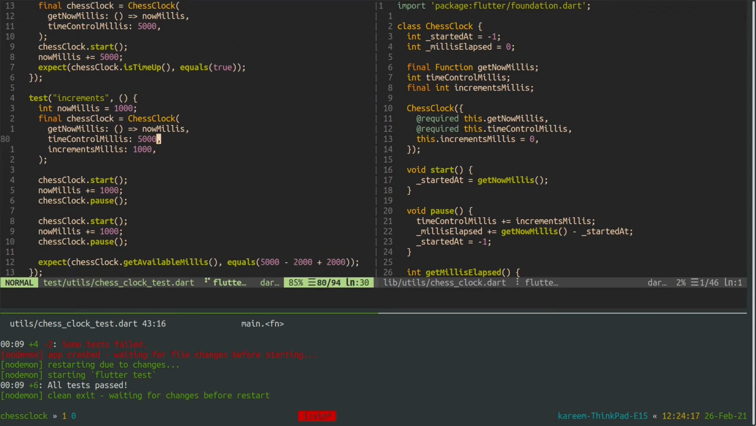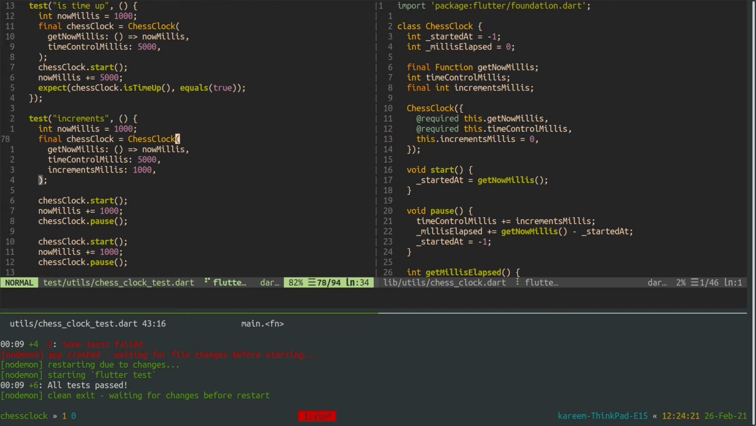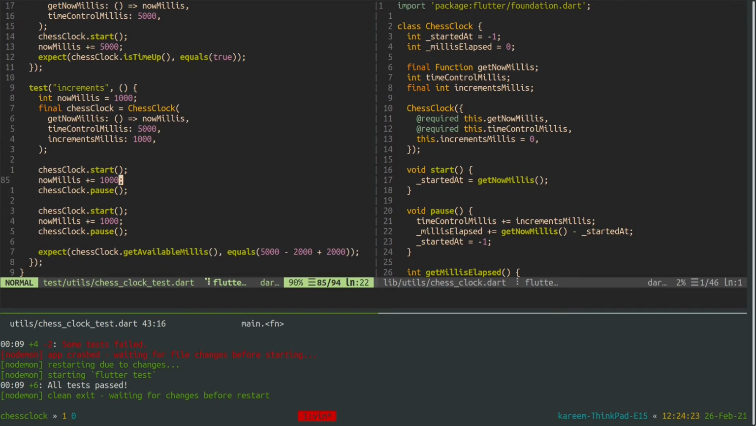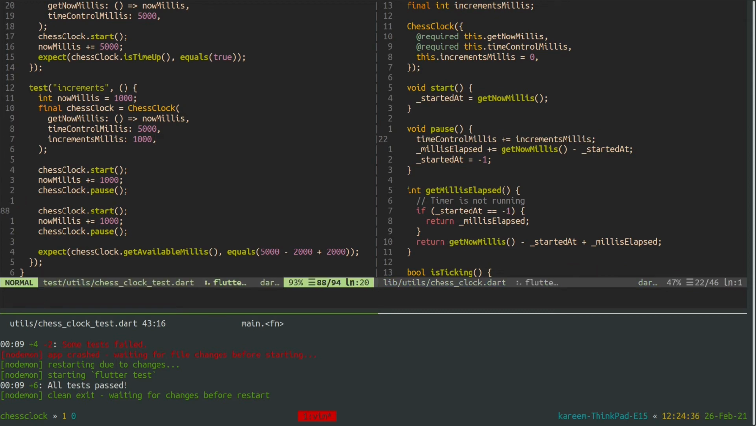And lastly, this functionality called increments. This is very specific to chess clocks, and the way it works is that whenever the chess player clicks on his timer to pause it, then we will add a specific amount of time to his time control, which I am doing right here.